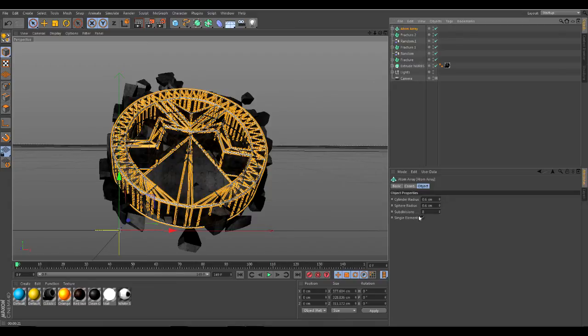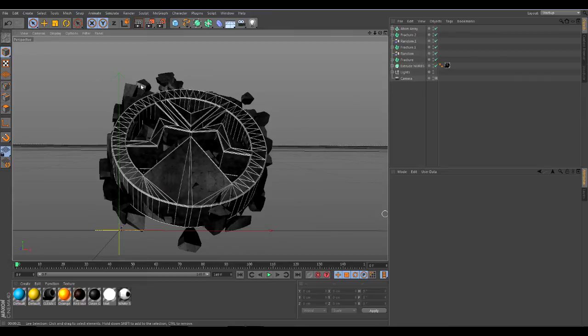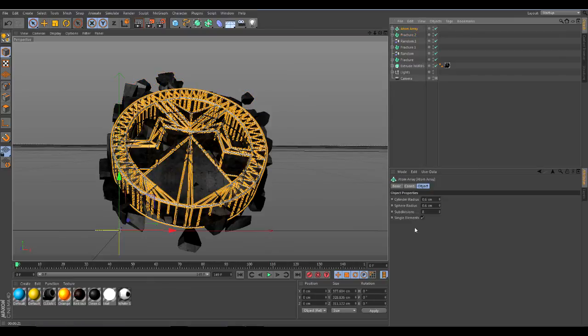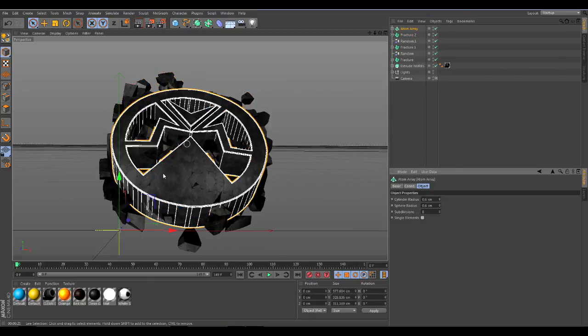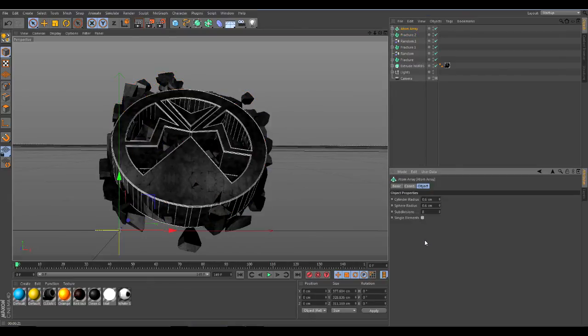But if you check single elements, it makes the outline sort of go inward in the logo, as you can see. So if I uncheck it, look at that, it's just an outline. So I'll probably just keep it at that.